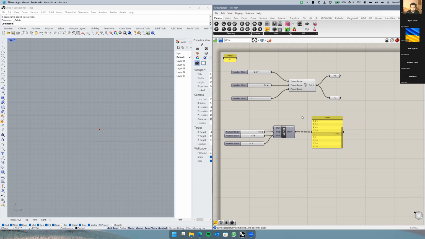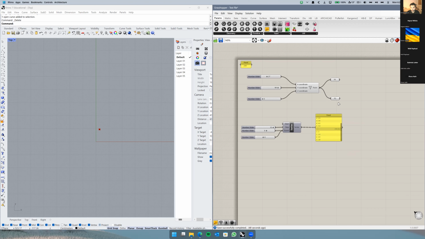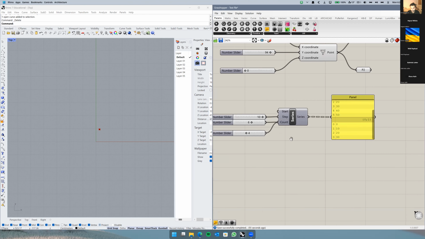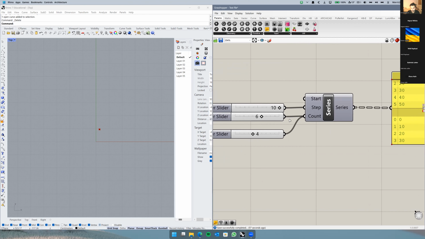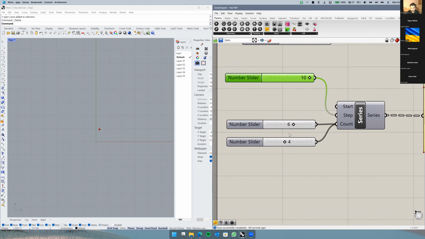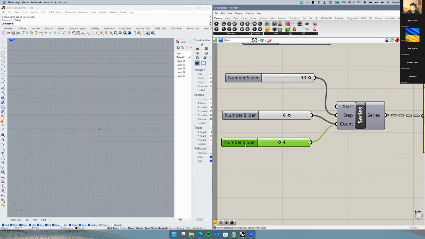No. Wait a second, I have a question. Sure, Daria. With this series tool, it doesn't let me connect two number sliders to the last count point. Why would that be? I can connect only one, but I cannot connect two. It's like they're canceling each other out.